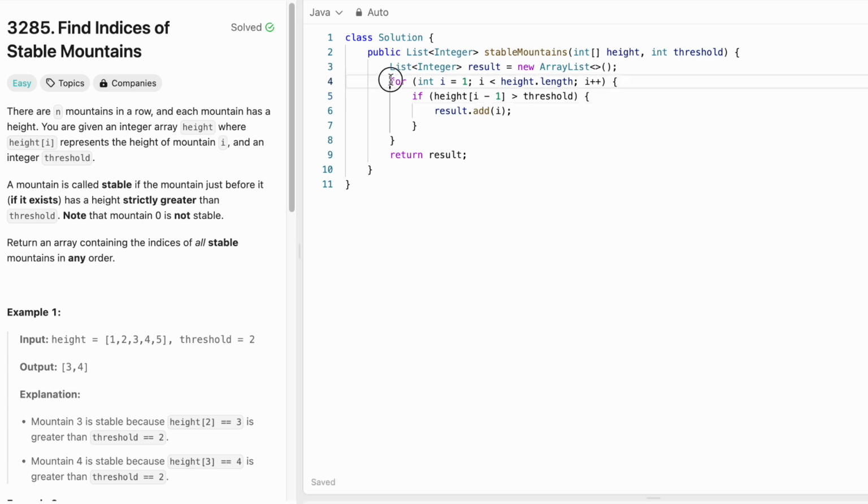So the time complexity of this approach is big O of n. We are iterating through all the elements inside this height array. The space complexity is big O of 1 because we are not using any extra space to solve this question. We are just initializing the output, which is not counted towards the space complexity.